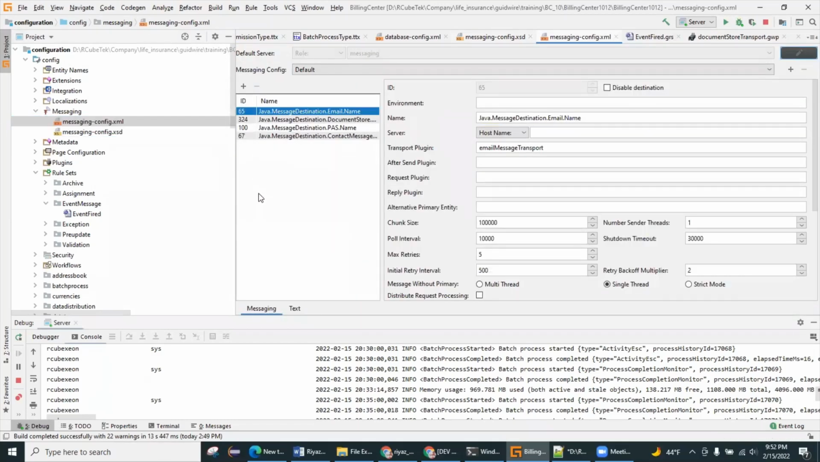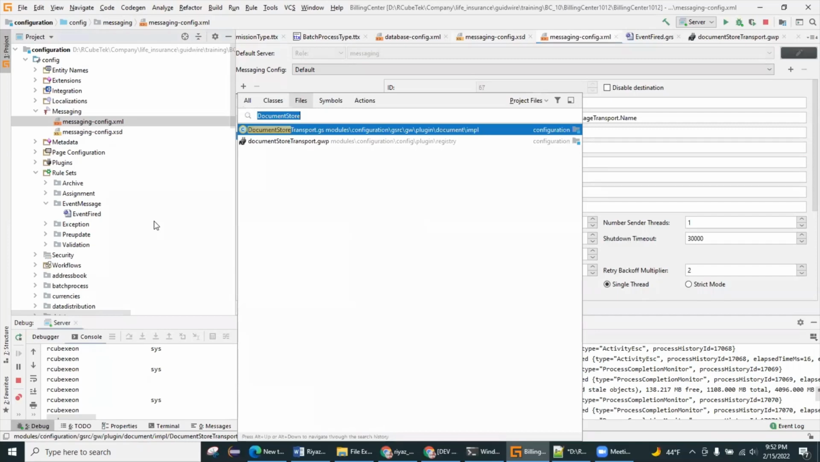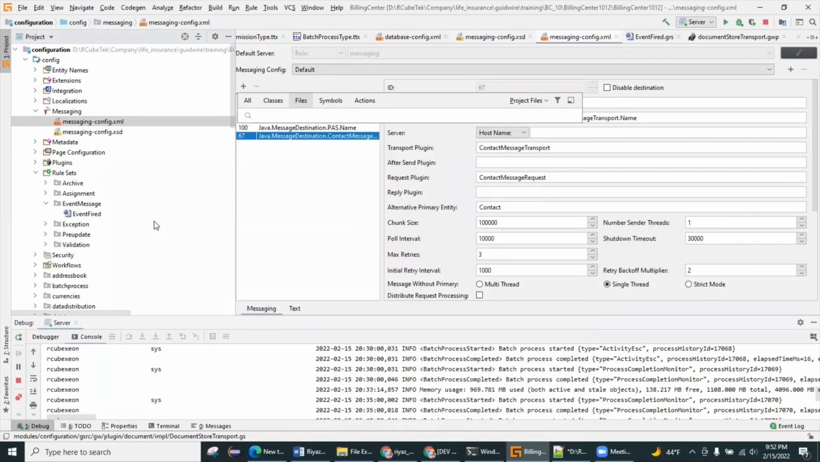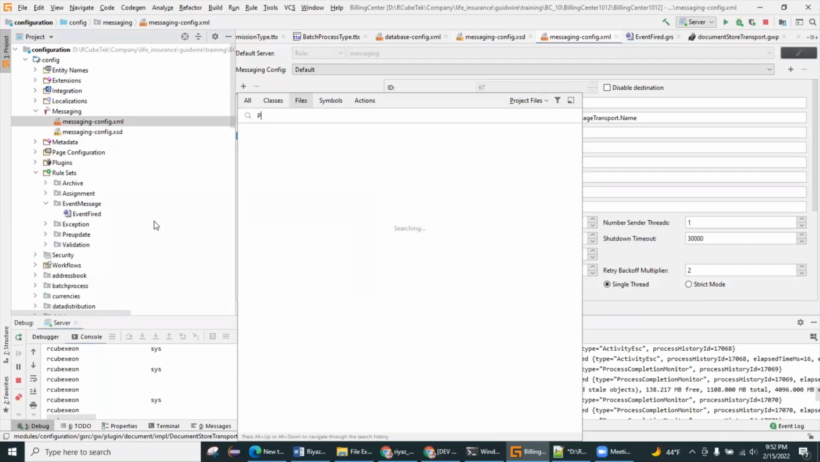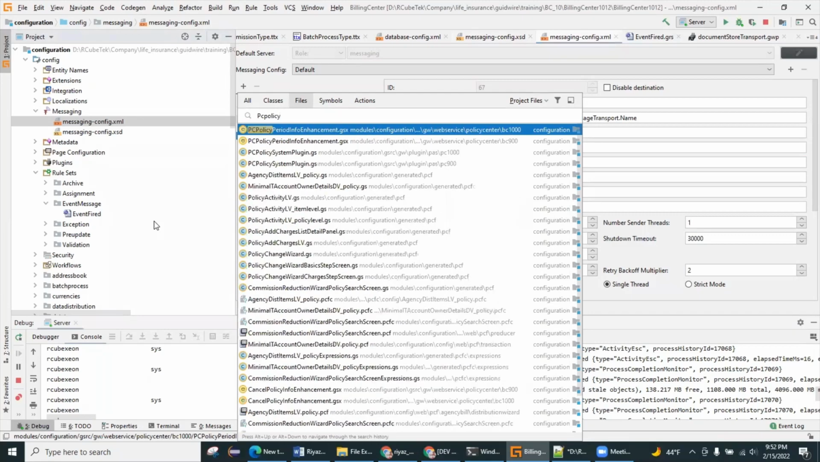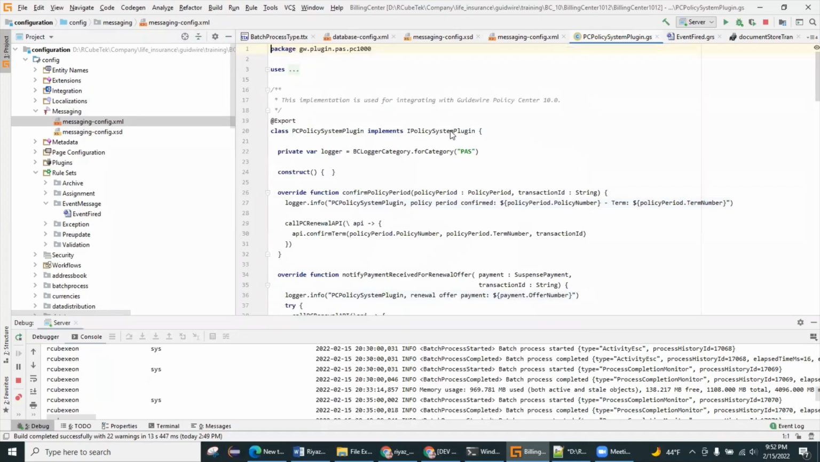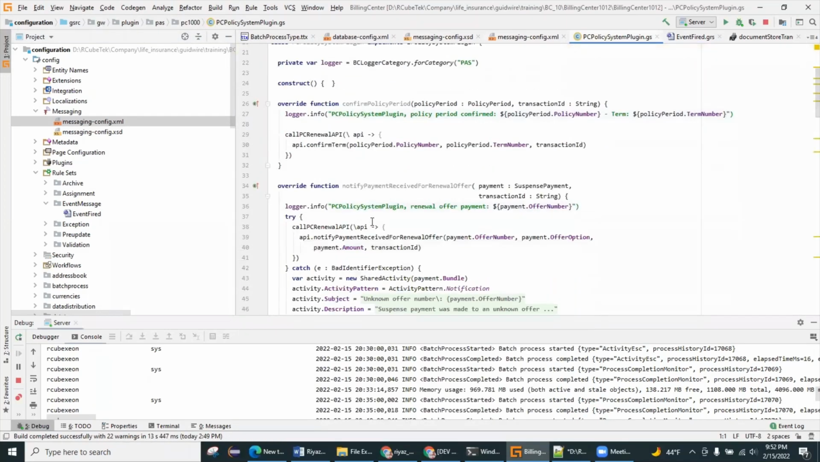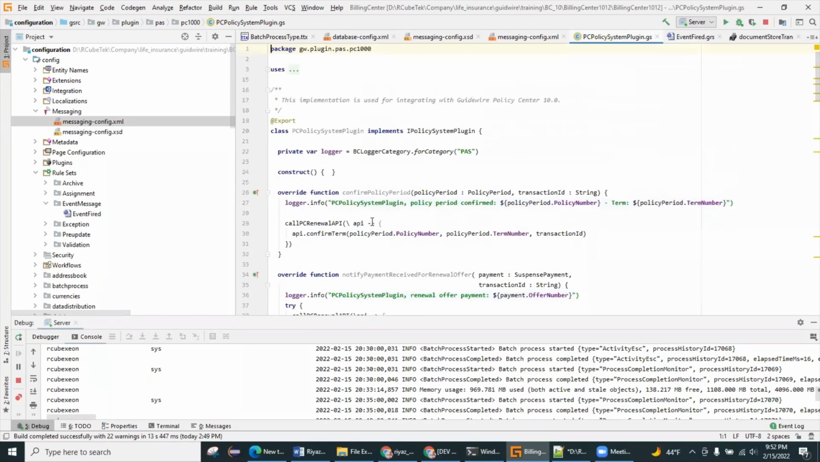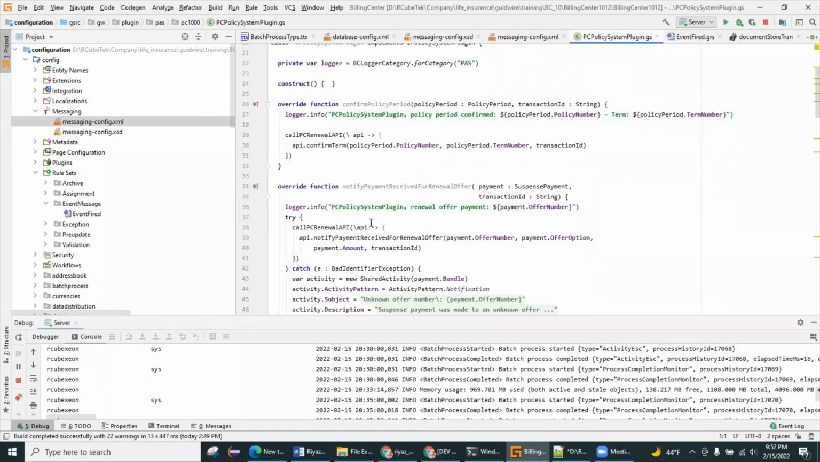So many APIs are there, like for the policy system. Press Control Shift N. Yeah. Right, PC policy system plugin. Open this first one. So here all these methods are automatically there, like confirm policy period. You can see whenever you confirm this, it is coming here. Okay, API it is call renewal API. This is the renewal API. It will be called automatically.